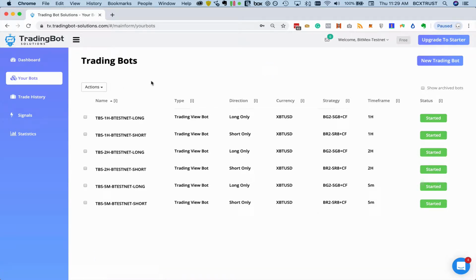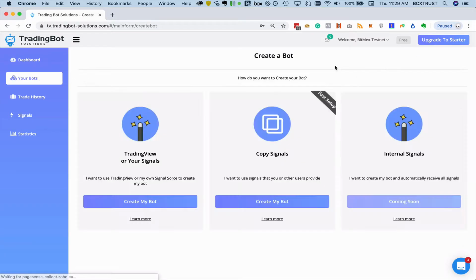Just go to your bots. Then you see there are some bots already. If you don't have bots, you can create a new bot here, and we will do this. You can also copy a bot setup from somebody else, and in a very short time, in 2-3 weeks, we will be able to provide crypto signals. So we will provide our own signals to you. We have a builder inside of the bot where you can build your own strategies.